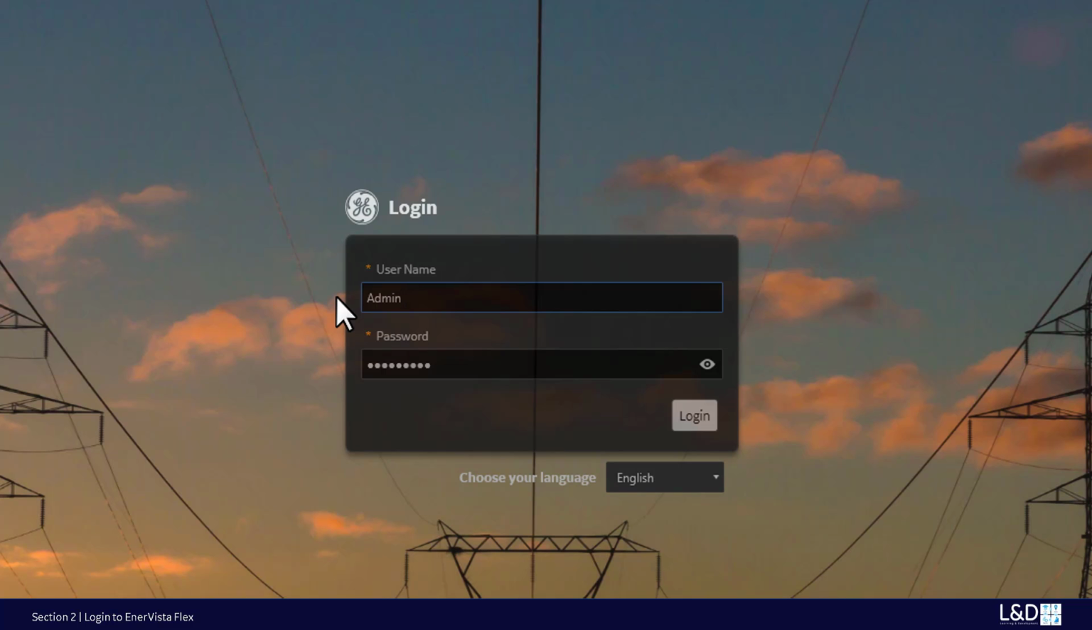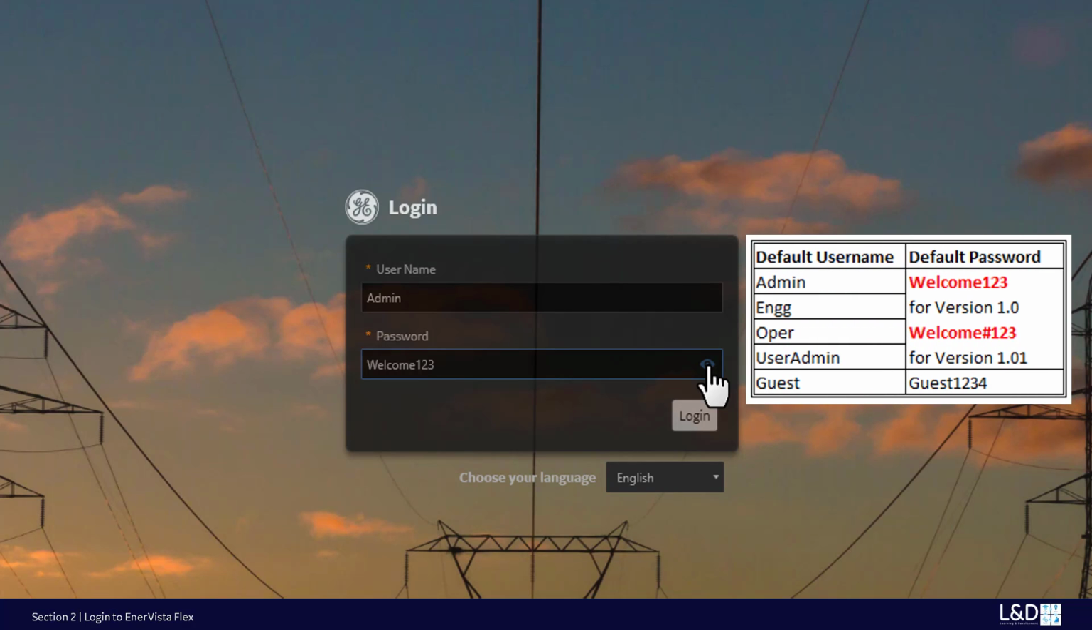For all the other roles except the guest, the password is welcome123, and we can click the eye icon to see the password. So that's for all the roles except the guest. The guest username is guest, uppercase G, G-U-E-S-T, and the password is guest1234.